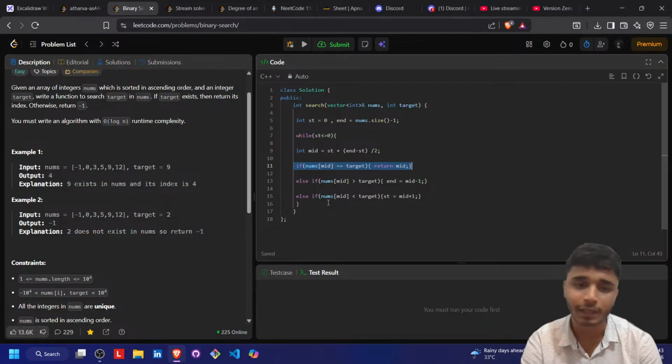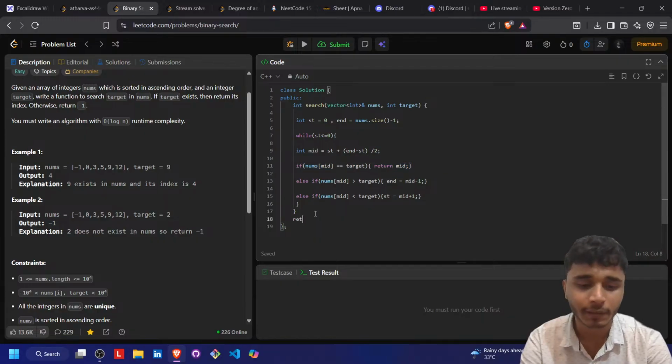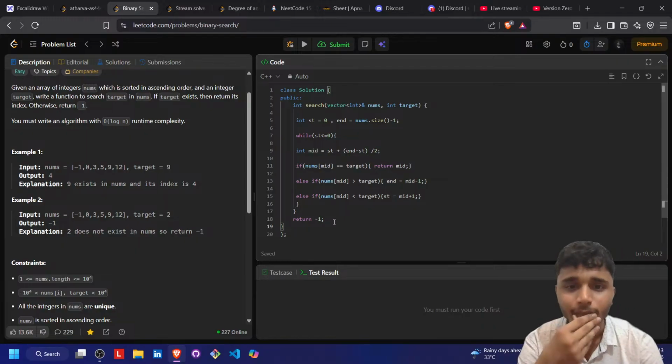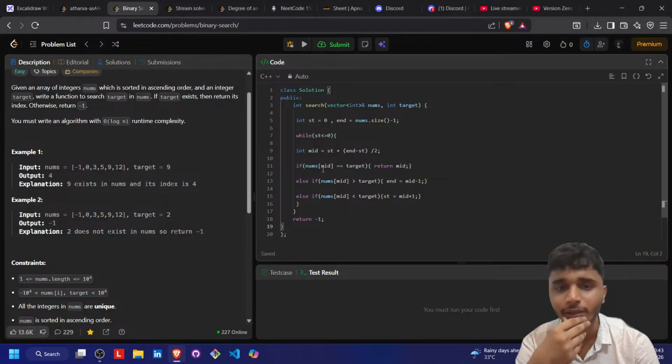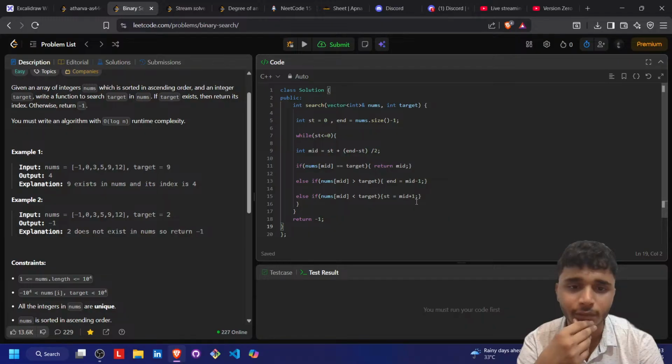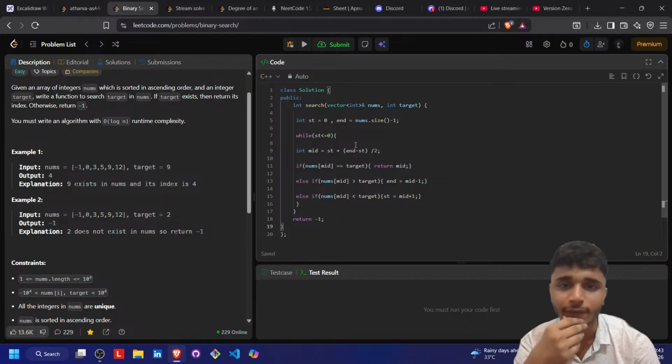Suppose we traverse the whole array and we do not find the value, then in that case we will simply return minus one. And here this function will be closed. Let me just look through the code. If something is missing, we will fix it.